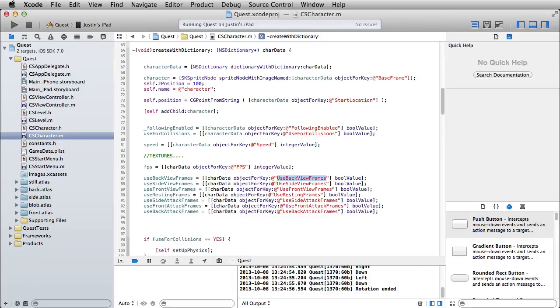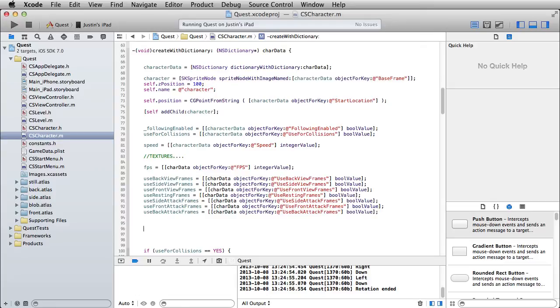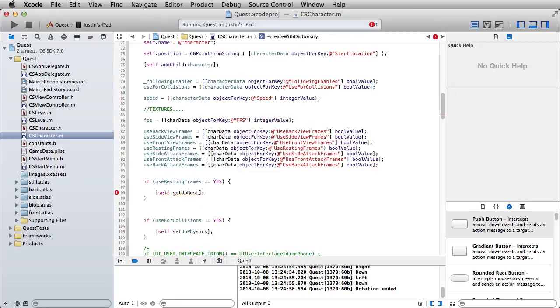Alright, now once we've established the yes or no values for each one of these, we're going to have to put in if statements. So we're going to say if use resting frames equals yes, then in that case we're going to need to write self set up rest, and we get to do that same thing for every single one of these particular options. And again, I'm just going to run through here as quick as possible by pasting these in.